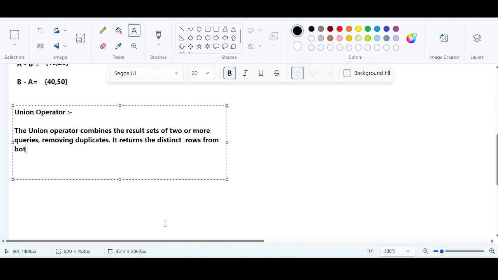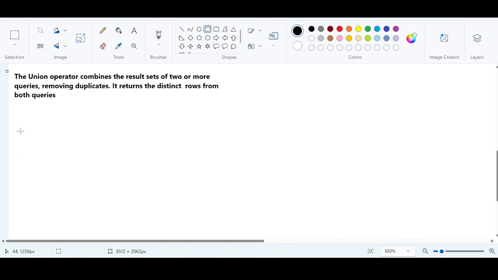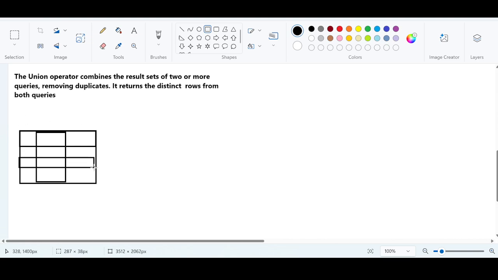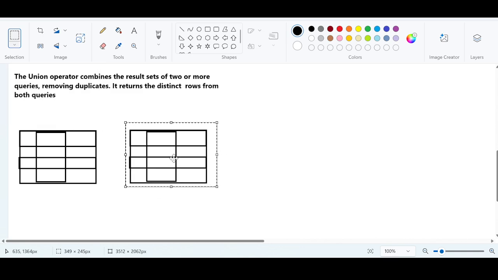Rows from both the queries. Okay, so to understand this in the SQL language, I want to take two tables. This is one employee table, with 3 rows, and this is another employee table. I have taken 2 tables.